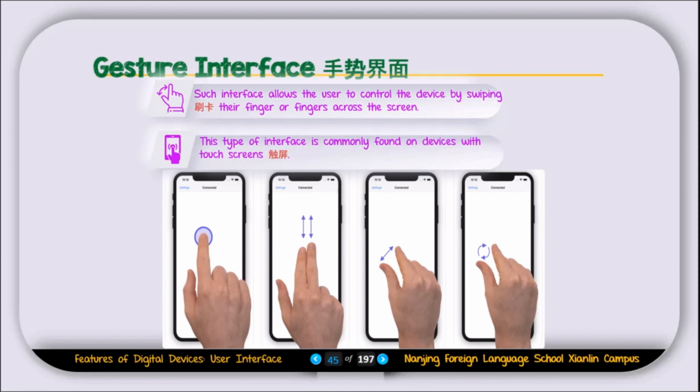Smartphones these days have touch screens, and you use the touch screen to interact with the phone. For example, you can tap, you can swipe with two fingers, you can pinch, zoom, and do different operations using your fingers on the gesture interface. That's all about the gesture interfaces, or the UI, user interfaces.